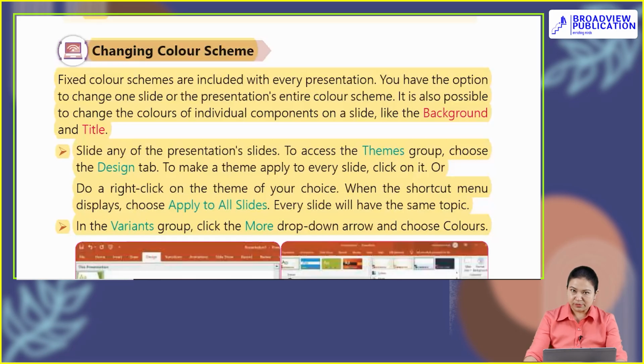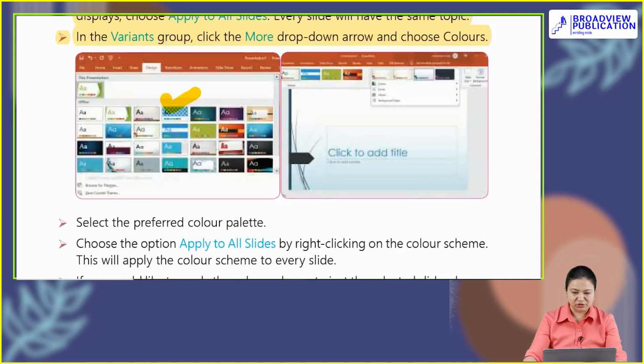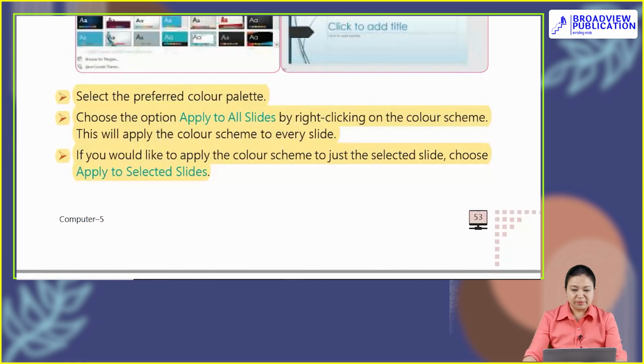A shortcut menu will display in front of you. You have to choose Apply to All Slides if you want to apply that theme or color scheme to all slides. Then in the Variants group you will have to click on the More drop-down arrow so that you can choose more colors. Here you can see there are so many color schemes you can apply. Select the preferred color palette. Choose the option Apply to All Slides by right-clicking on the color scheme. This will apply the color scheme to every slide. If you would like to apply the color scheme to just the selected slide, choose Apply to Selected Slides.